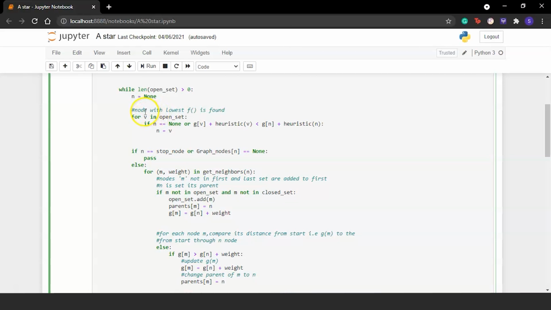First, we're going to find the node with the lowest cost function. We're going to take the entire open set, and while the length of it is greater than 0, or basically while we're not at the parent node, we're going to loop through it. We're going to go to all the neighboring nodes of the open node, and then we're going to find their cost function. Now here, this is the function that you're going to use to find the cost function.